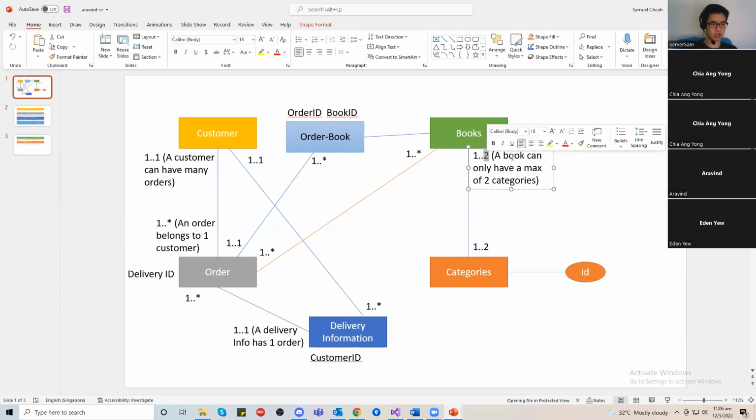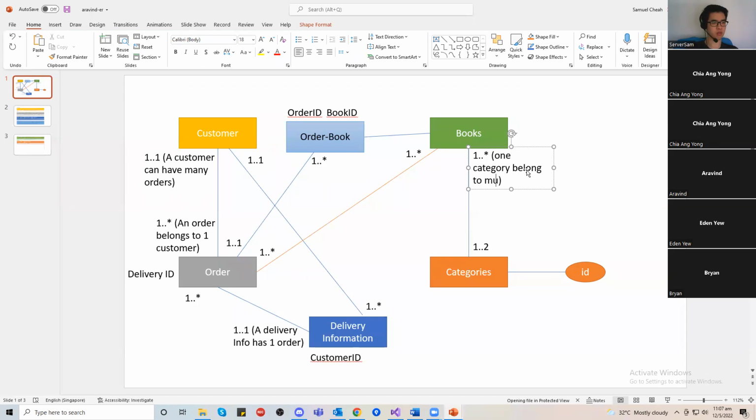This part, I think yours is also opposite, but I don't know why yours is the same. Normally, categories can have many books, so here should be many. It's like the fiction category, there's like 1,000 books, so one to many. So for this side, one category belongs to multiple books. As long as you have 1 to many, anything higher than 1, you have to put a middle box like this one. That's the rule.